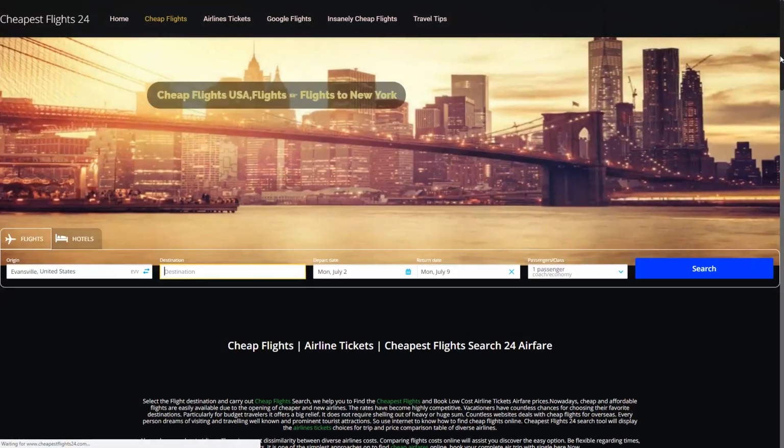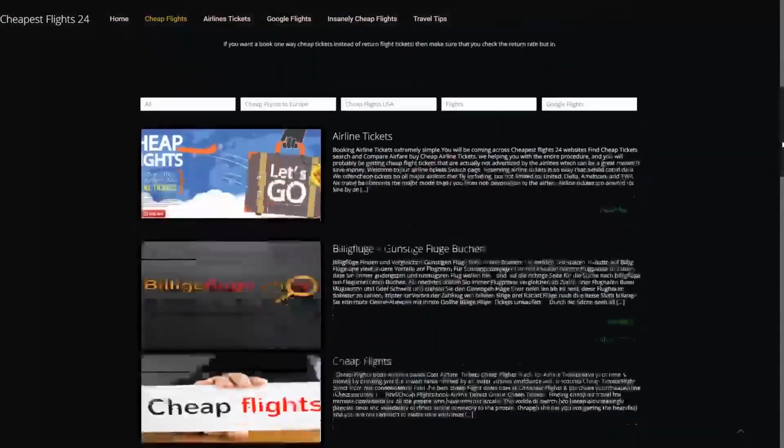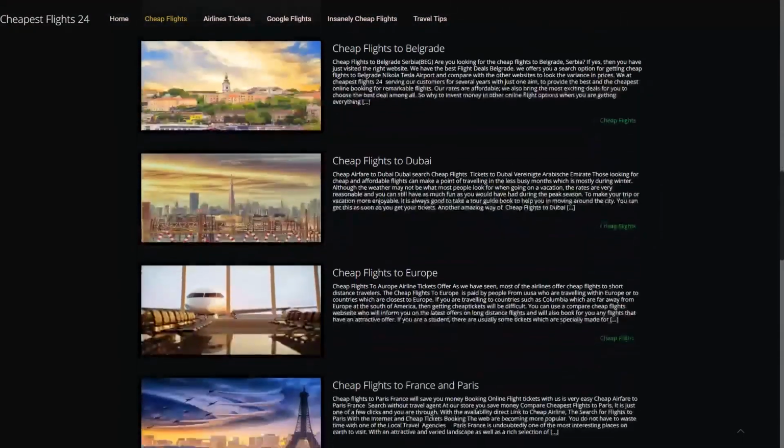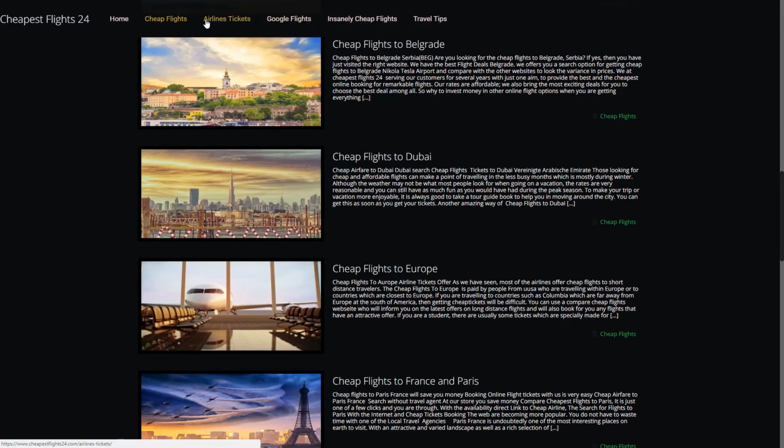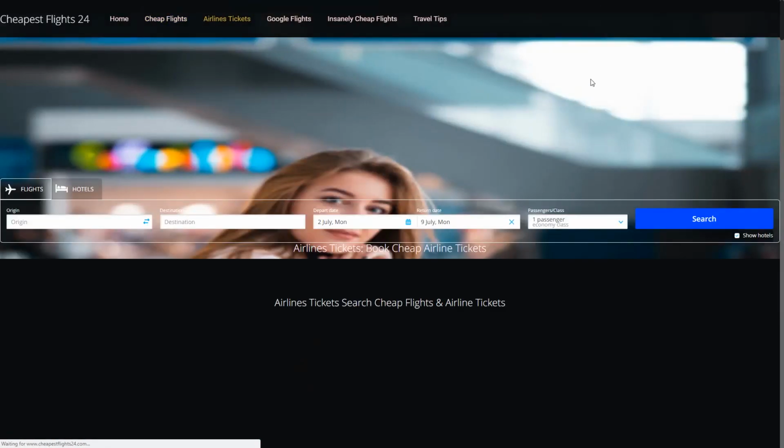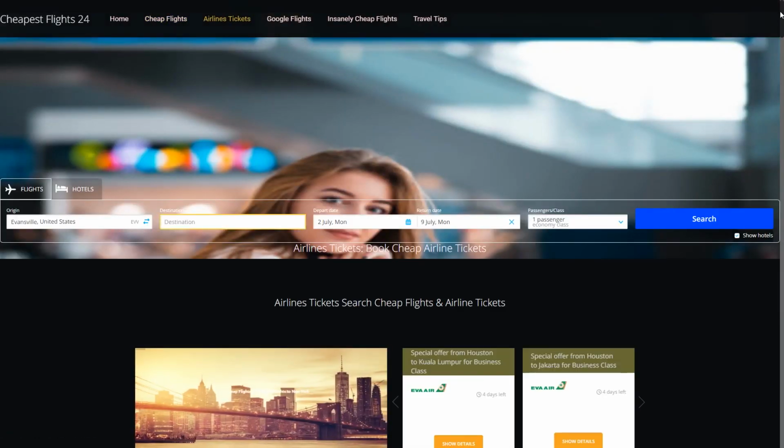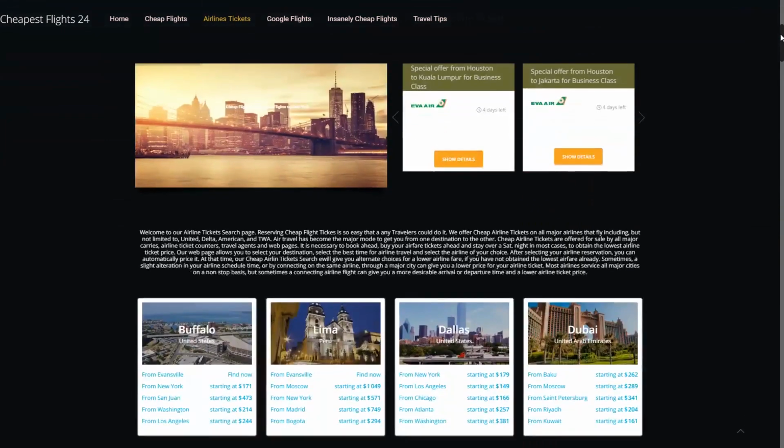By navigating to the Cheap Flights page, you can see all of the cheap flights available to popular destinations. By navigating to the Airlines Tickets page, you can find cheap flights from a selection of cities with tickets on sale.